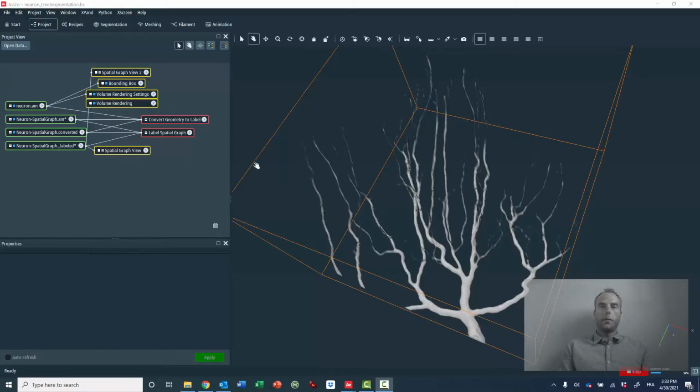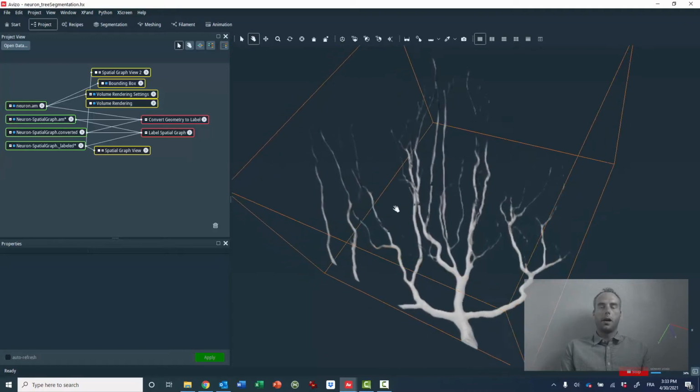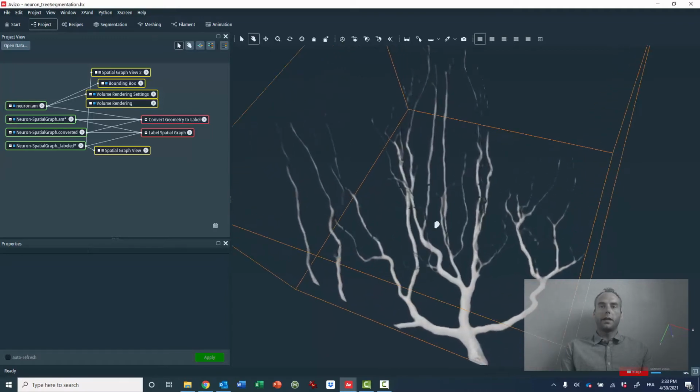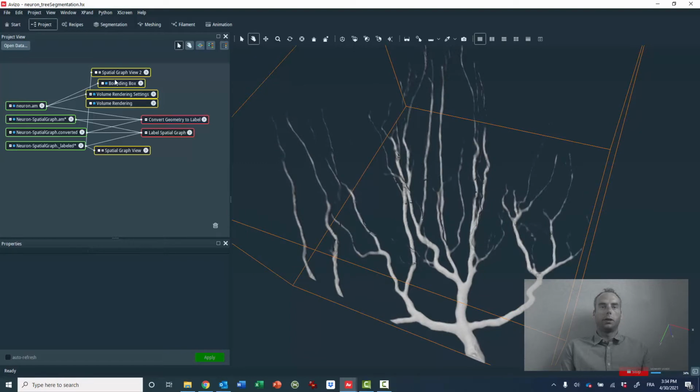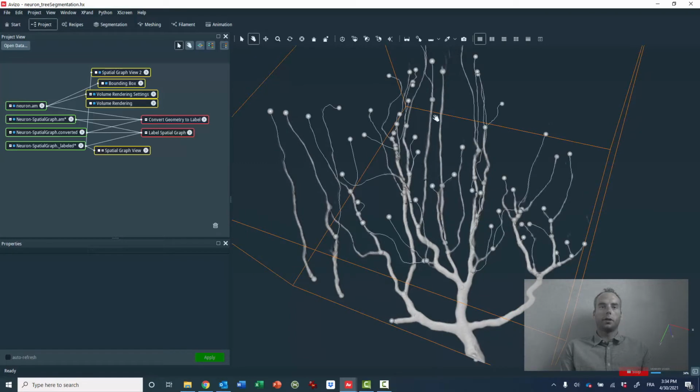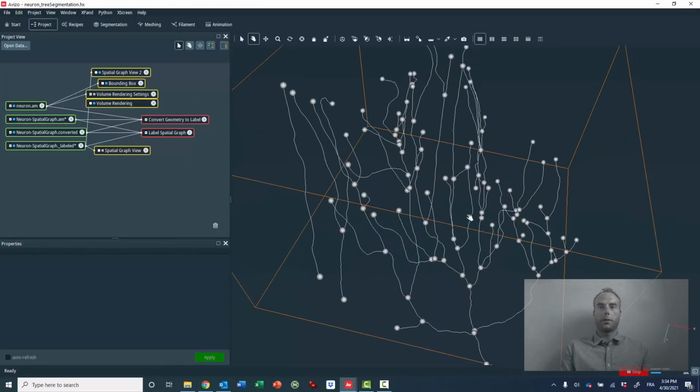Hello, today I'm going to show you how to split and merge segments from a graph structure. For that, I will use this dataset as an example. It represents a neuron network. There is also the underlying graph structure that represents this network.